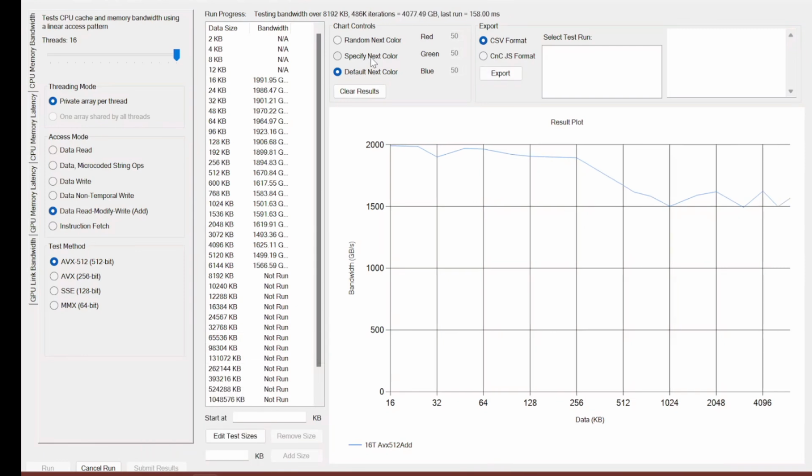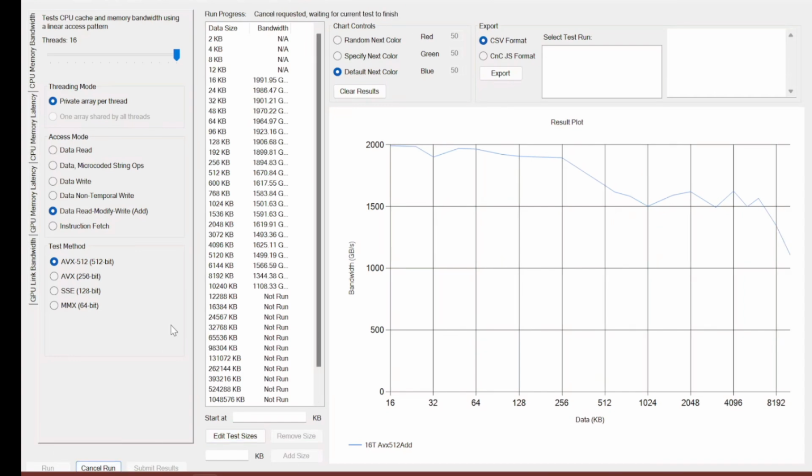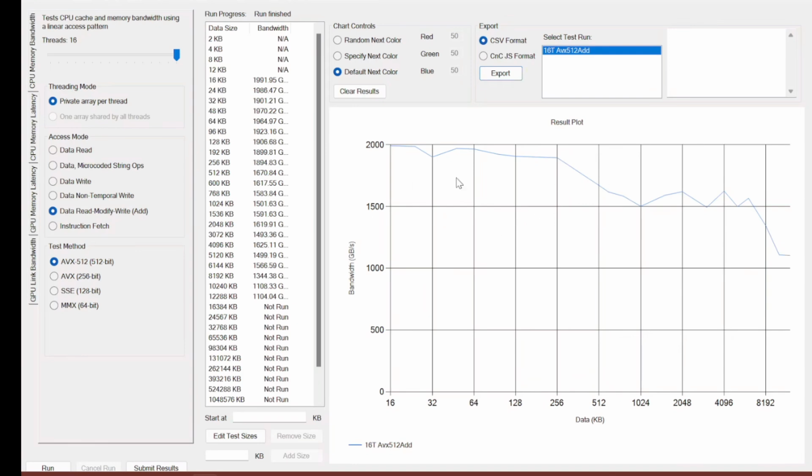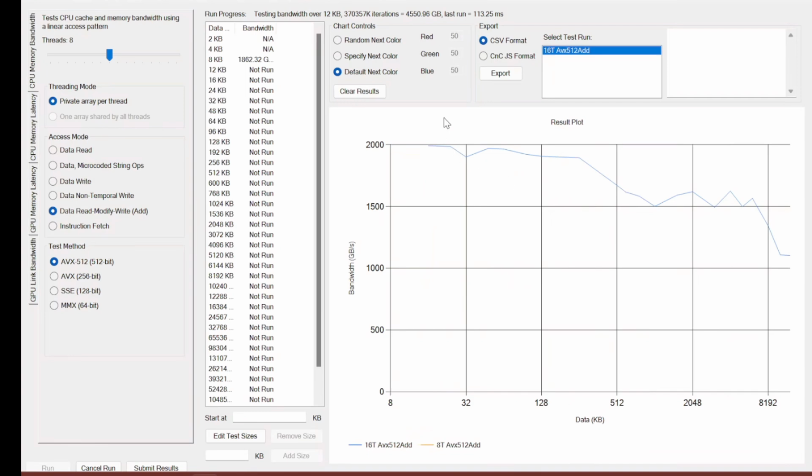You can change the colors, and I'll just cancel it so that you can get a comparison of how the plot works. I'll reduce the thread count to 8. Now you'll see a secondary plot with a different color, something like this. So you get a comparison plot of how it scales across multiple threads or any of these access modes with AVX-512, AVX, AVX2 or SSE.